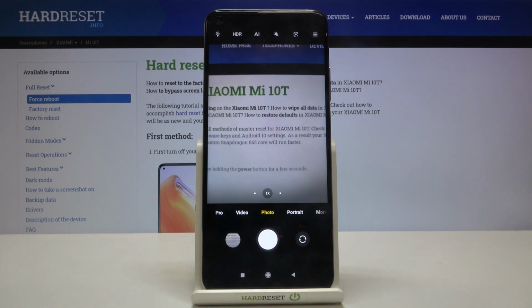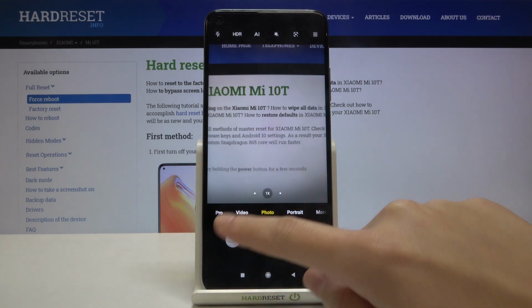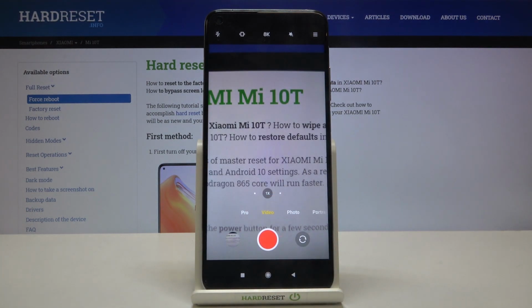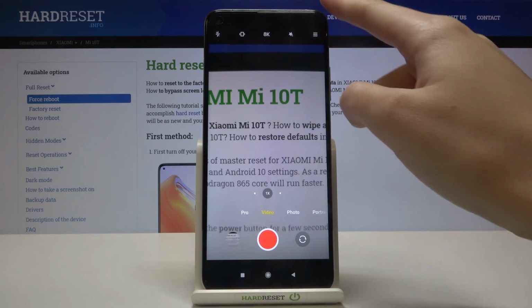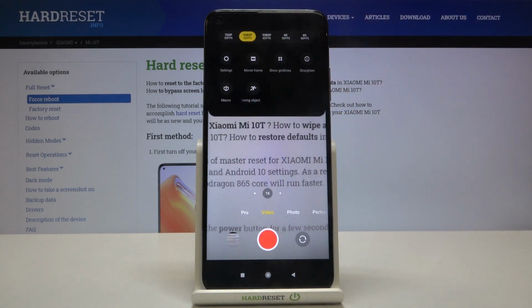Let's change it to the video by using this settings bar and just simply going to the left. So here we are. Now let's go to the right corner to this button. When we tap on it, we get access to more options about the camera we can manage.